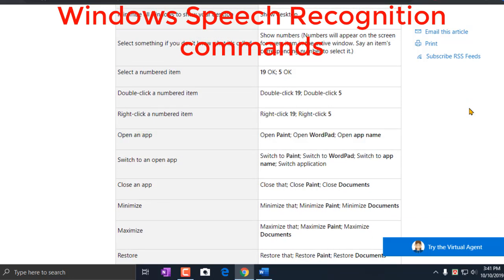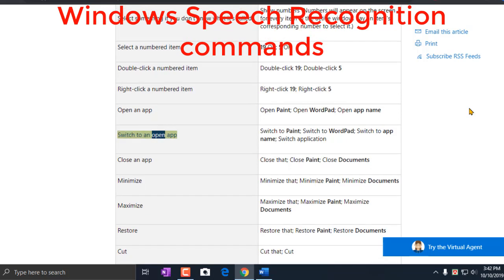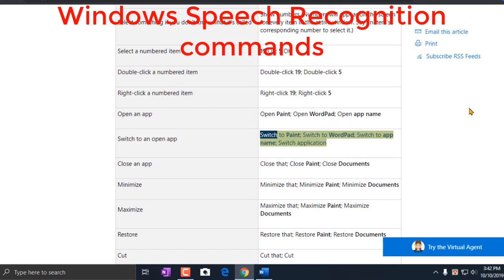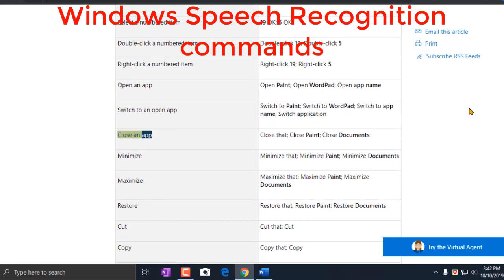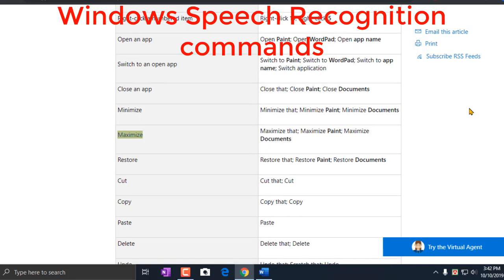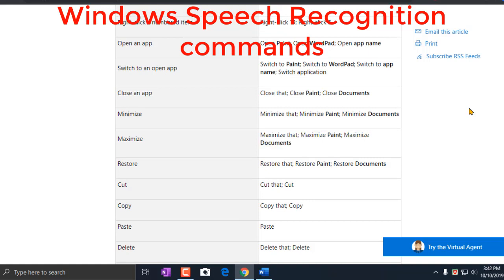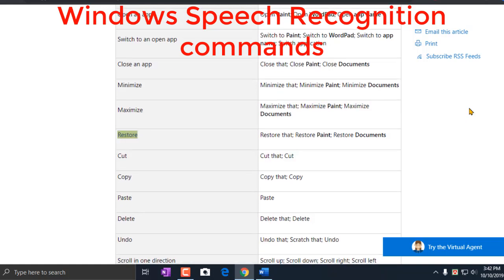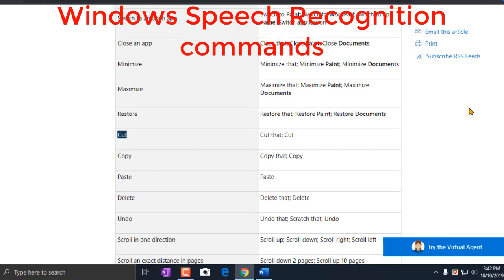Open an app: open Paint, open WordPad, open app name. Switch to an open app: switch to Paint, switch to WordPad, switch to app name, switch application. Close an app: close that, close Paint, close Documents. Minimize: minimize that, minimize Paint, minimize Documents. Maximize: maximize that, maximize Paint, maximize Documents. Restore: restore that, restore Paint, restore Documents.